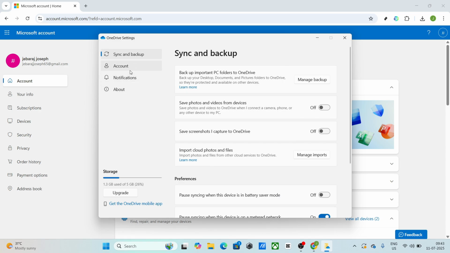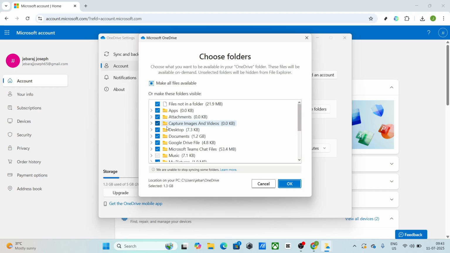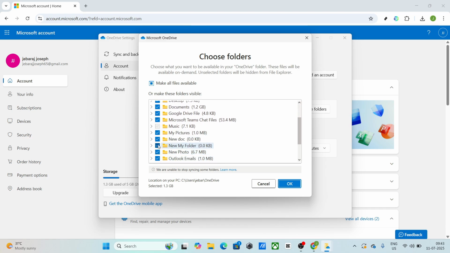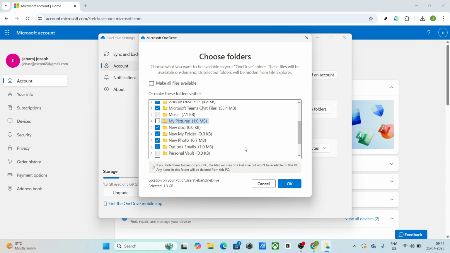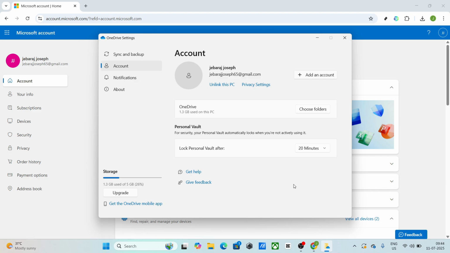Now, if there are specific folders on your computer that you want to sync with OneDrive without necessarily backing them up, you'll want to shift over to the Account tab where you'll see the option called Choose Folders. In this section, you can handpick the folders that OneDrive will sync across your devices without committing them to a full backup. Simply check or uncheck the folders you wish to sync. Once you've finalized your choices, click OK to save these settings. This step ensures that only your selected folders are synced, keeping everything organized and in sync across your devices.